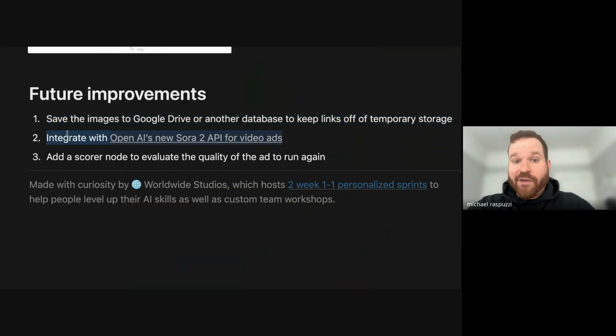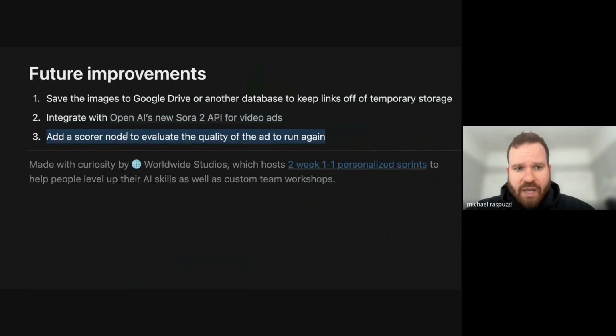You could integrate with other APIs too. OpenAI just released their Sora 2 API on Monday. So if you wanted to go from static images to video, you could use any video API, Kling or other ones, or if you wanted to try Sora, that would be another opportunity. And that would be an API call through Gumloop. And then if you wanted to do different things like evaluate the ads to run them again, you could run it, score it, and then also have that as a feedback loop.